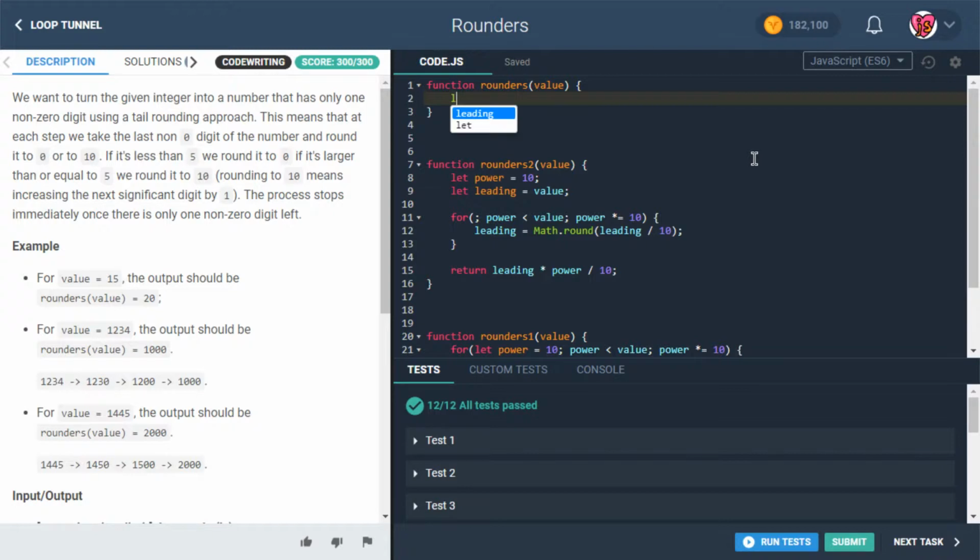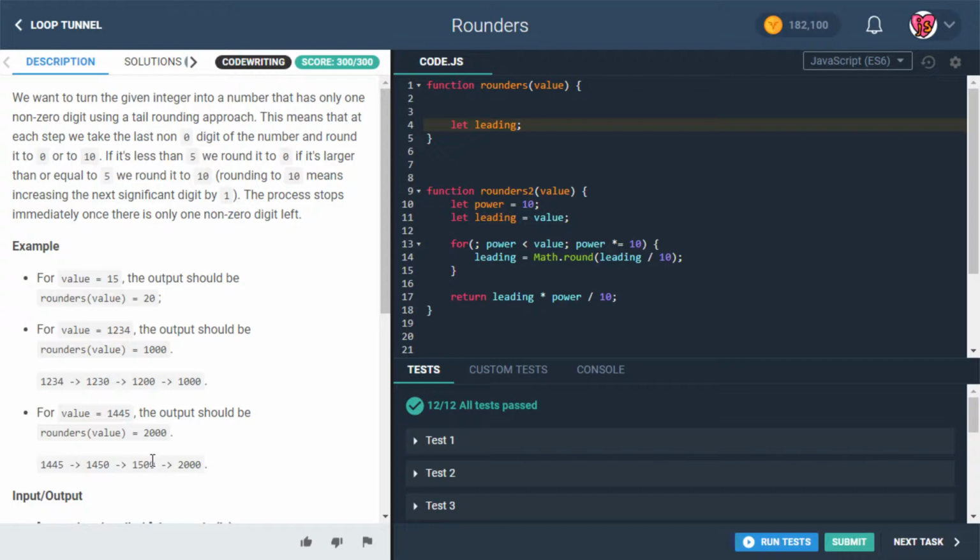So I'm going to say let, I am going to have a leading number, okay? It's actually going to be the leading digit. I want to pull apart the leading digit. I want to get that leading digit. But the only way I can do that, or at least the way that I thought of for doing that, is to get the power of 10 that this is going to be.